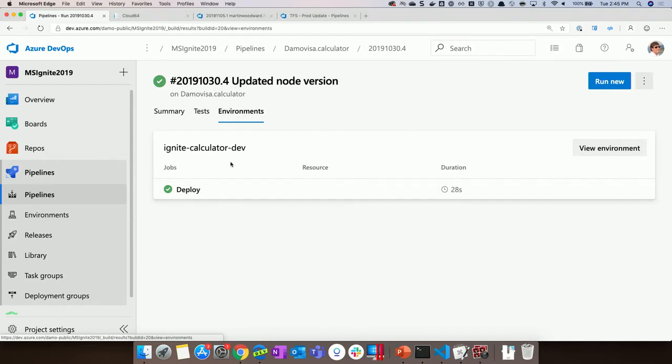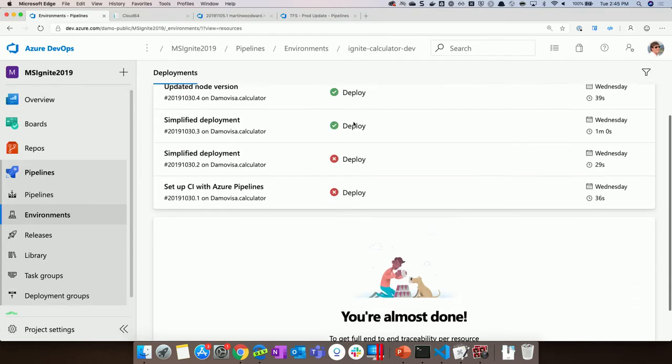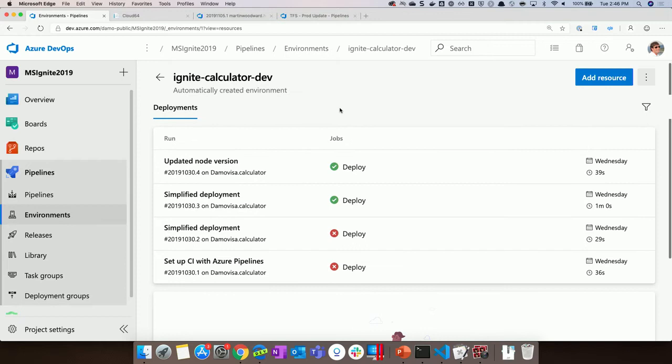And we can see that it went to this Ignite calculator dev. So we can get this traceability and say, well, which ones went where? If we look at all the environments we have, we can see right here, Ignite calculator dev, and we can see all the deployments that went there. So you have that traceability of what build went to which environment. So if you have more than one environment, dev, test, staging, production, you don't have to see all of those builds unless they went to production. You could just look at the deployments that went to that production environment. So that's cool. It also just automatically creates that if you give it a new name in your definition. You don't have to go and create these ones.